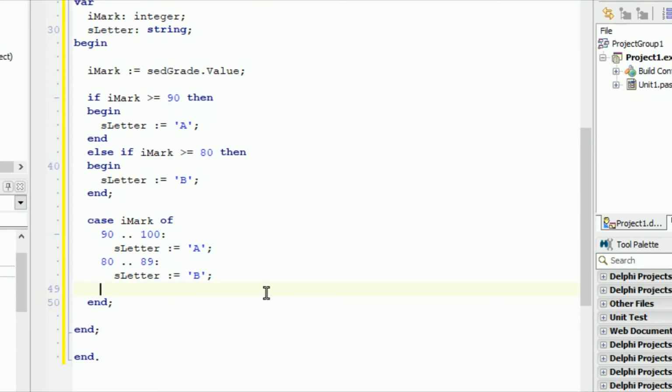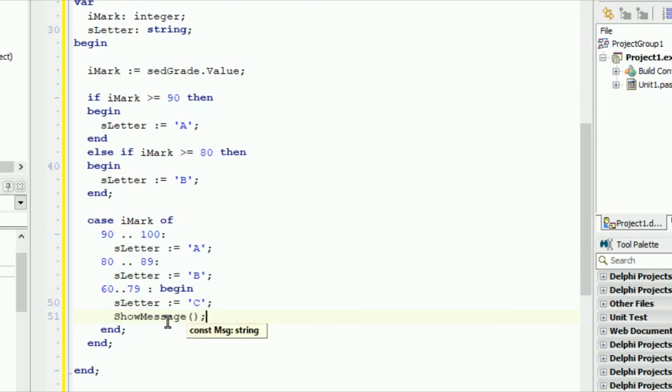Now, basically, let's say you want to do more than just this with a case statement. Then you can go, let's say, if it's 60 to 79, then begin. Now this is basically you can put everything in there and you can continue afterwards. So let's go s letter becomes c and then show message fail.